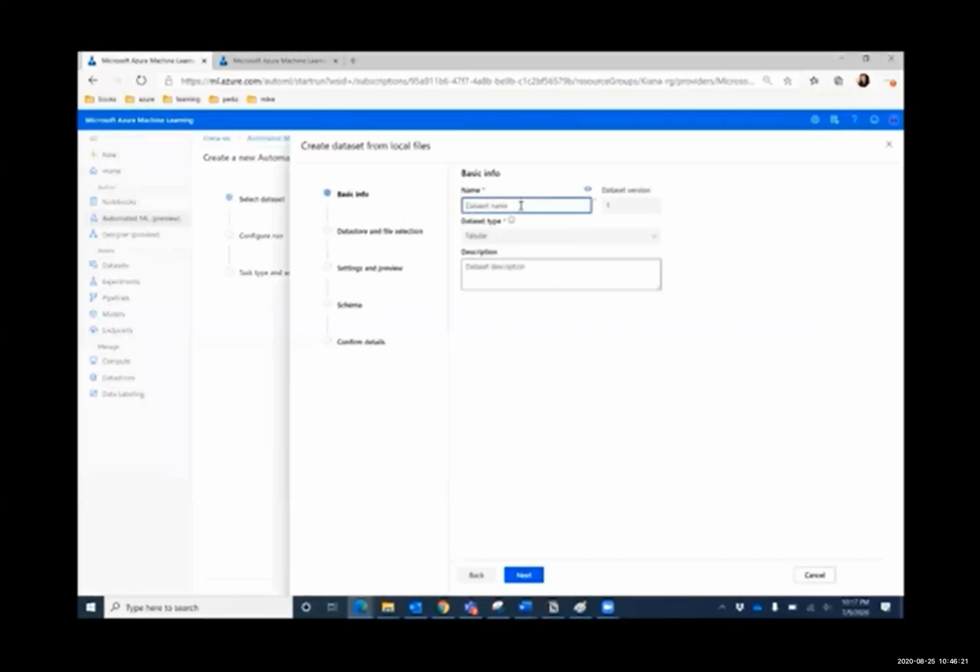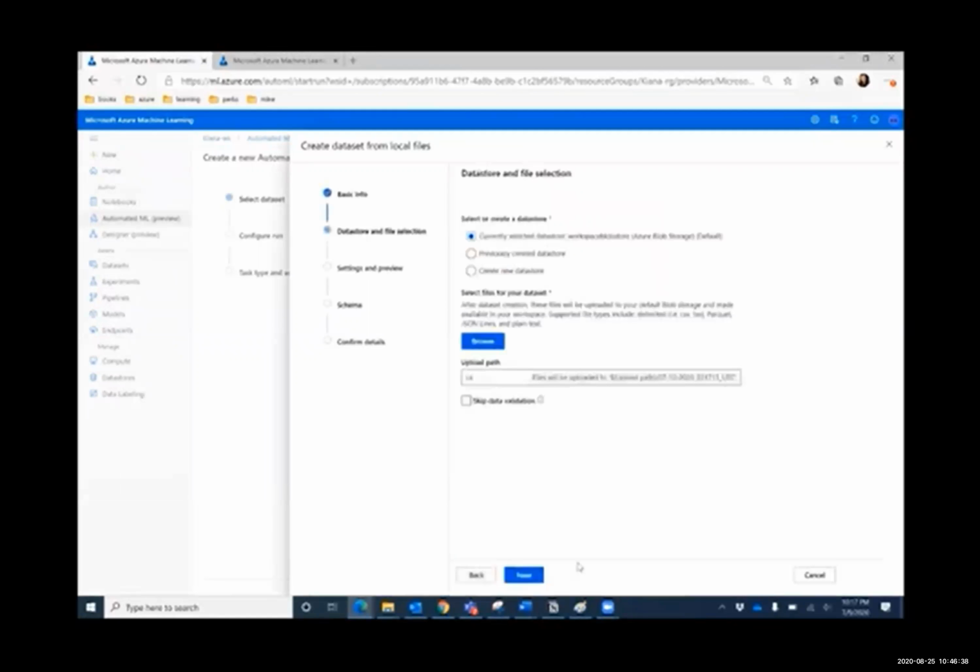I'm going to give this data set a name. I am going to call it bank dataset 1. You can add any description that you want. Customer call info. We go to the next step.